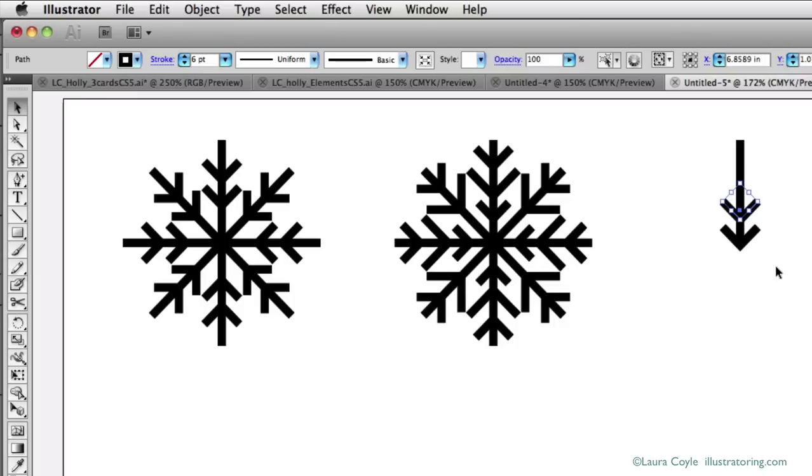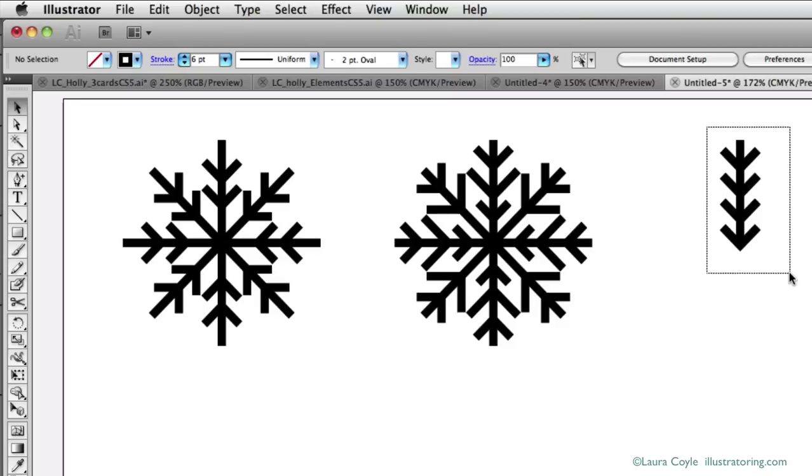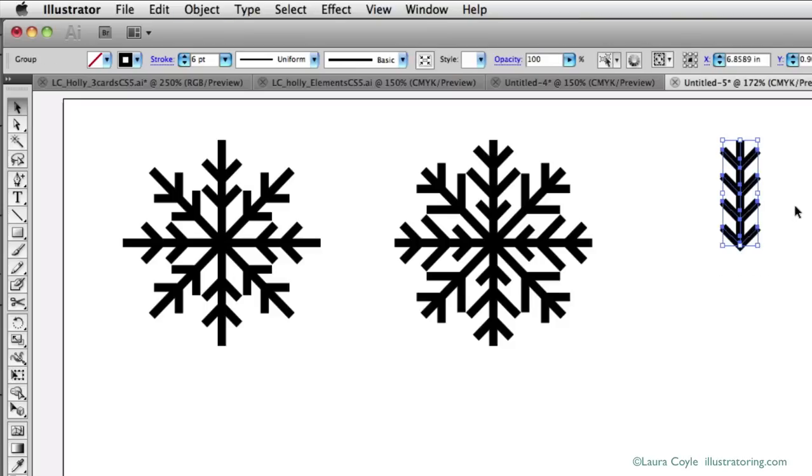And then move it up two increments using the arrow key. And then again, copy, Command C, Control C on a PC, and then paste in front, Command F, Control F on a PC. And then again, up two spaces, and copy front again, and up two more spaces. All right, so I'll take this new snowflake arm and group it.